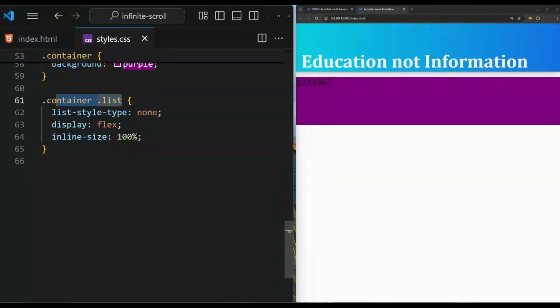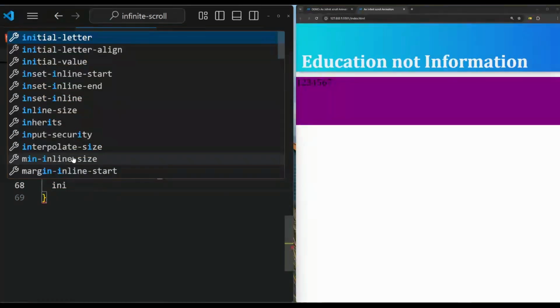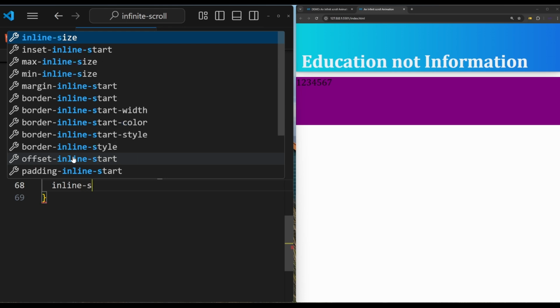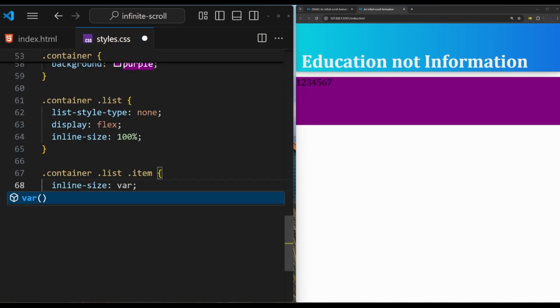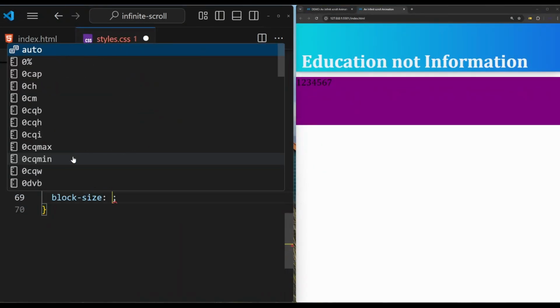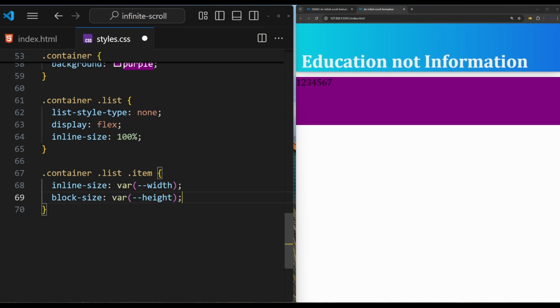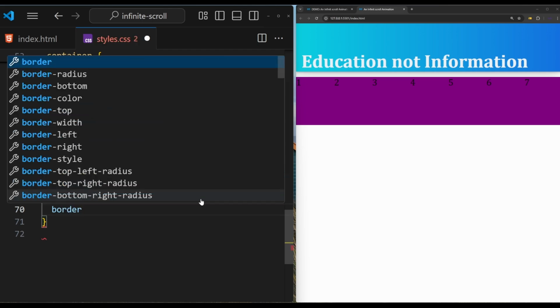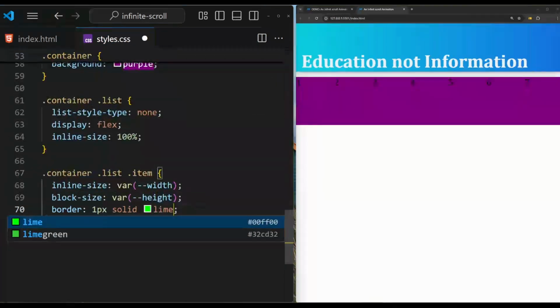And we of course want to style each item as well, which is the class of item. We're going to have a width and height for this as well, an inline-size, a width of the width property, and then a block-size, which will be the height property. I'm going to save them, and then we're going to give them some border to see each item, make them lime green.